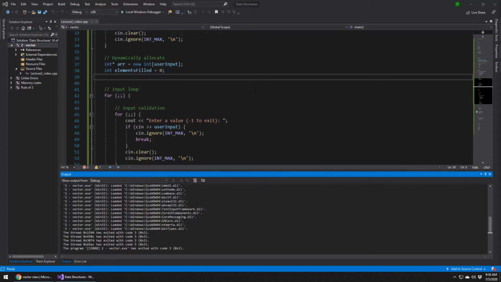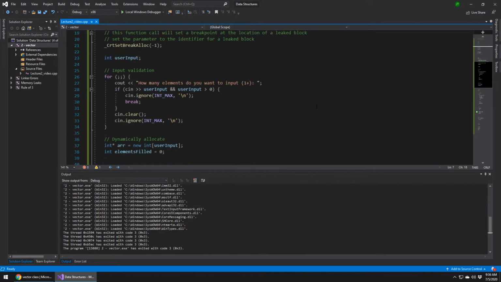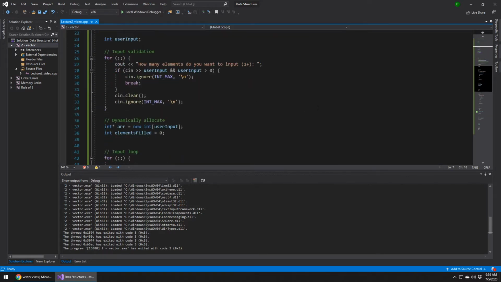The first thing that we're going to need to do when using the vector class is, of course, include the vector header file, which I have already done up at the top here. So we are going to be able to clean up some of this code because we don't really need to ask the user how many elements they want to input again, although we might see some advantage to that. So I'm actually going to comment that out for now.